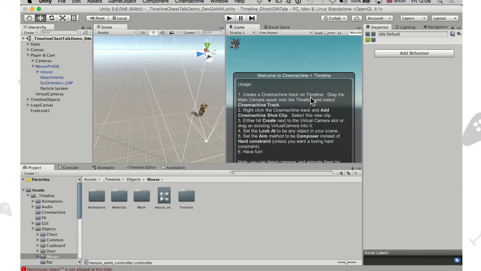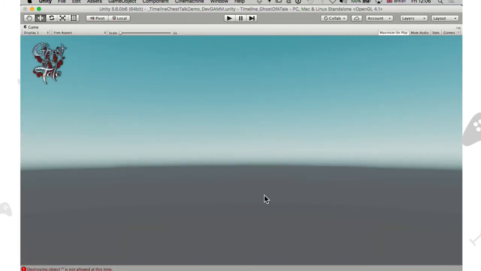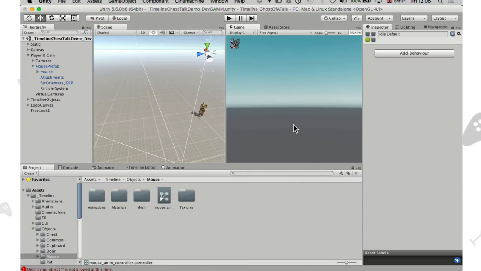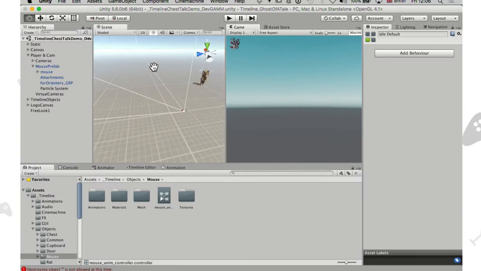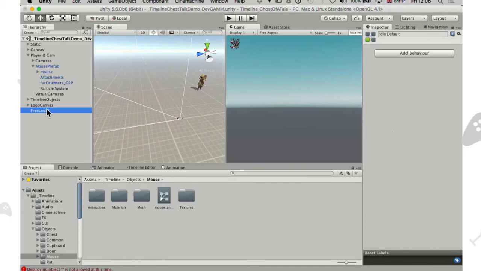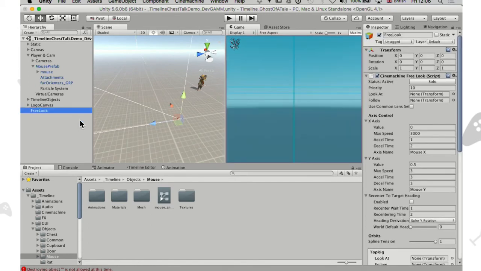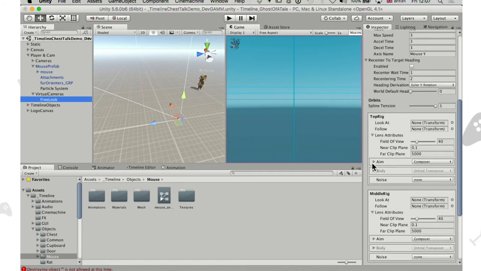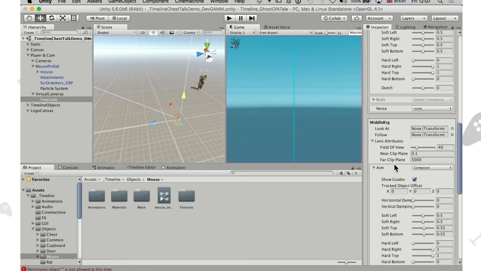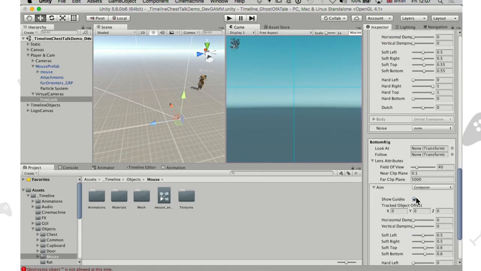Now, as soon as I create it, as you can see, apart from the message that you get, you're looking at an empty space because the camera is not set up. So the first thing I'm going to do is rename it, and I'm going to bring it here to virtual cameras just to make the hierarchy more tidy. And I'm going to also disable the guides. I'm going to show you what the guides are in a second.